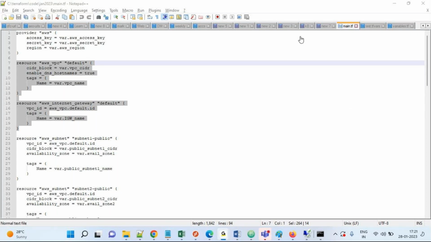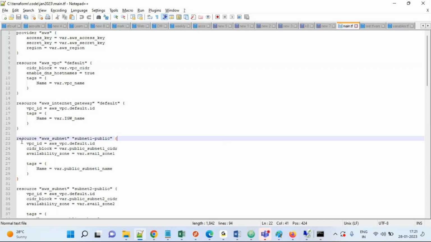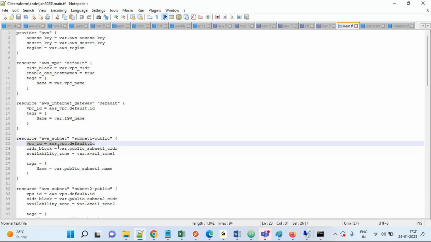No questions. Okay, super. Let's proceed. Next step, I'm creating the resource aws_subnet, subnet one public. Here also, to create a subnet, normally we need the VPC ID. For VPC ID, I'm saying aws_vpc.default.id. That means you are telling the system to take it from the first step.